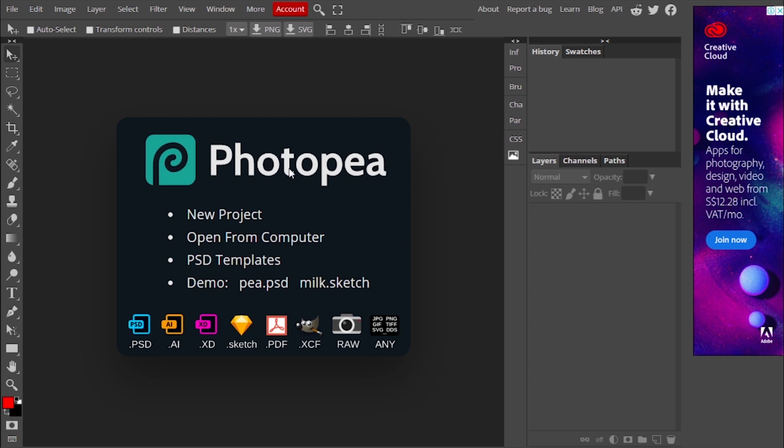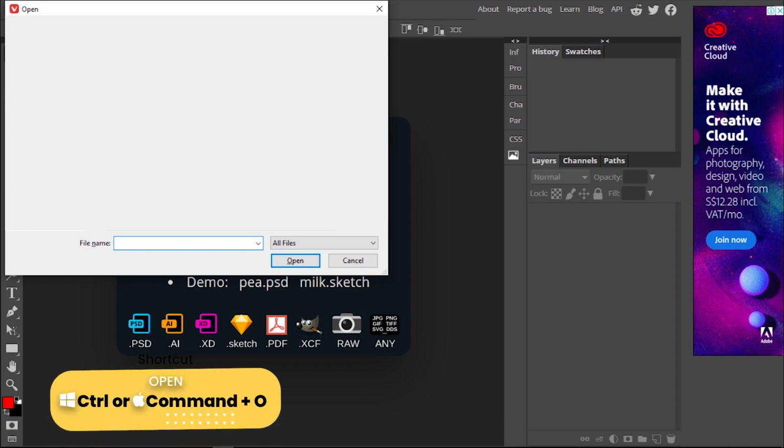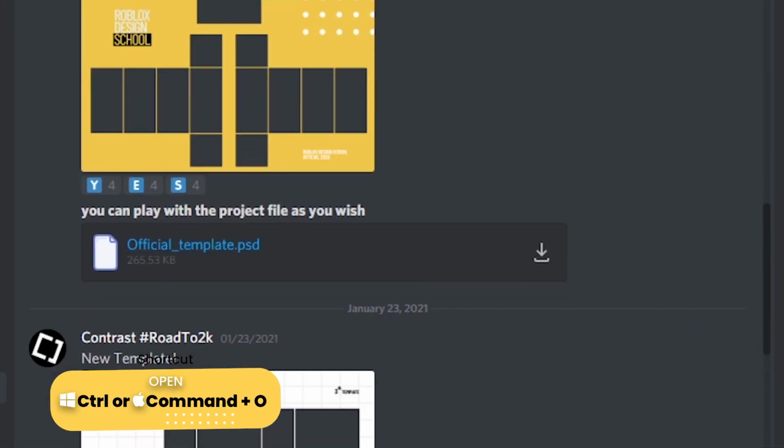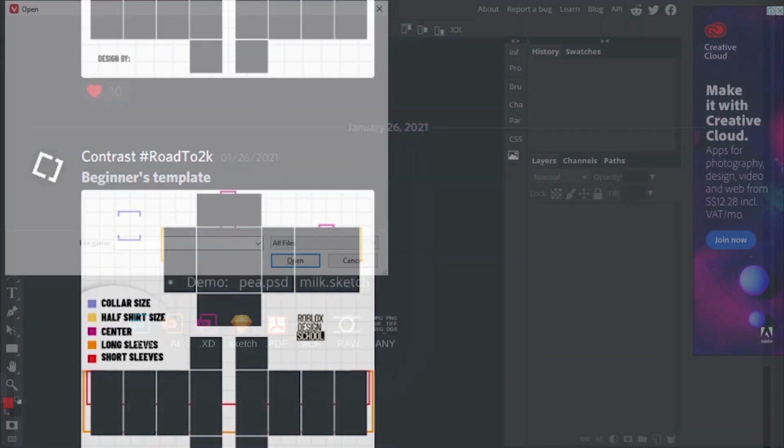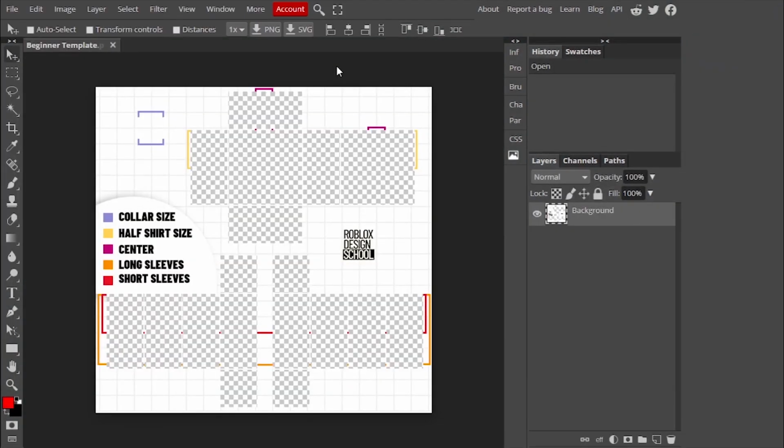So to get started, let's open our template layer. We can do that by pressing Ctrl or Command O on our keyboard. Now, if you want to get the exact template that I'm using, you can find it over on our Discord server. You could join using the link in the description.